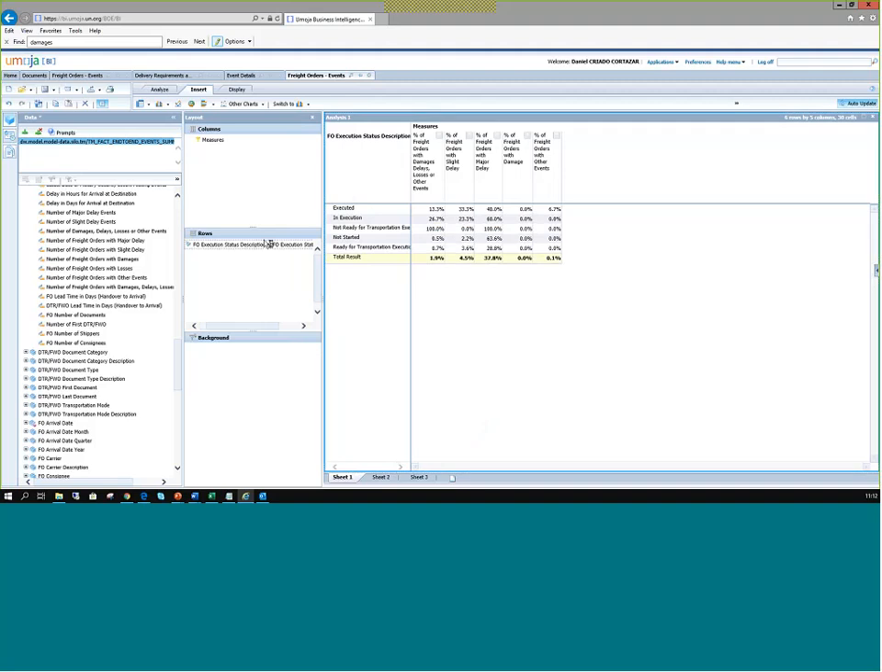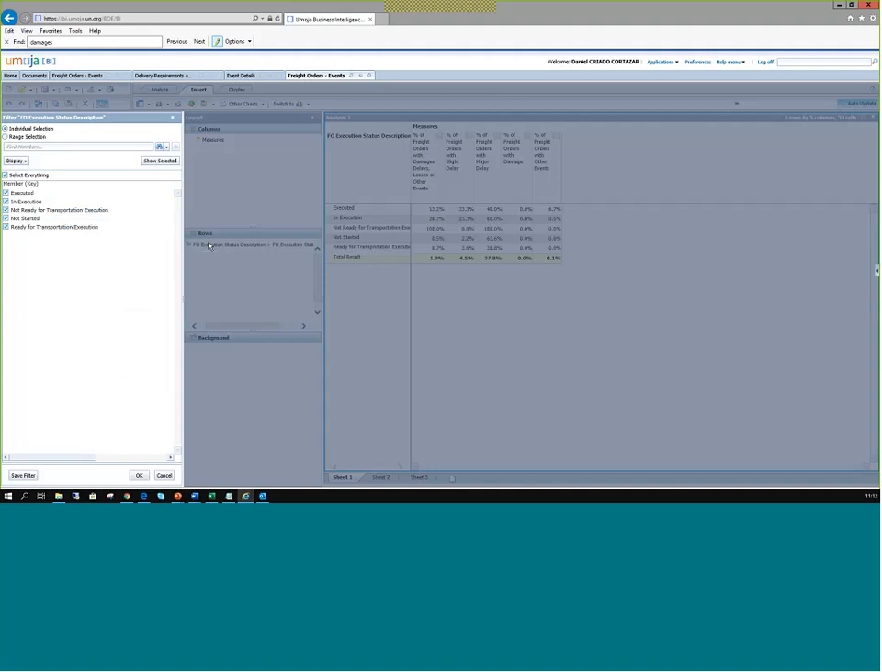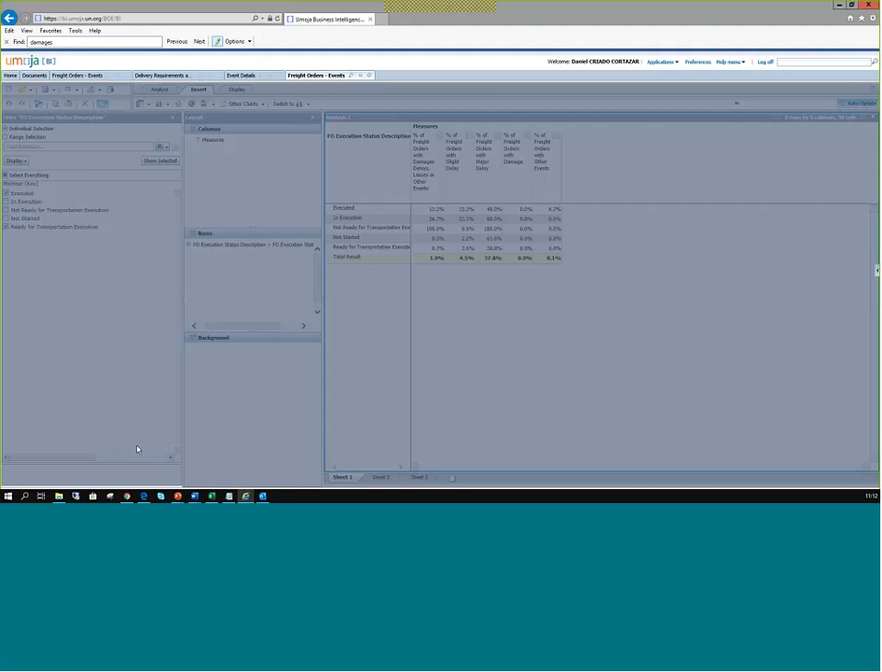As always, filter it. I can filter here in the rows. I select everything. Executed and ready. These two guys. I will have only two rows.